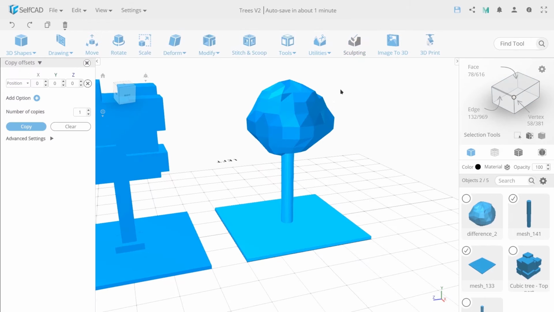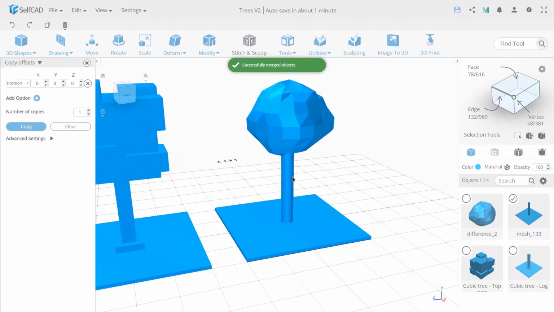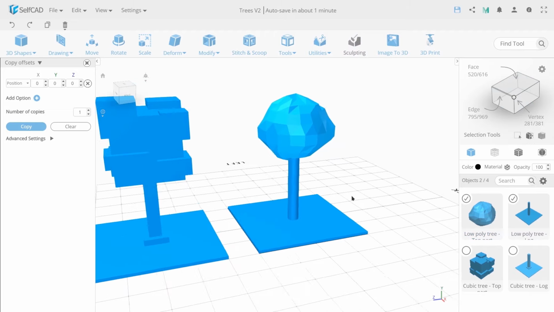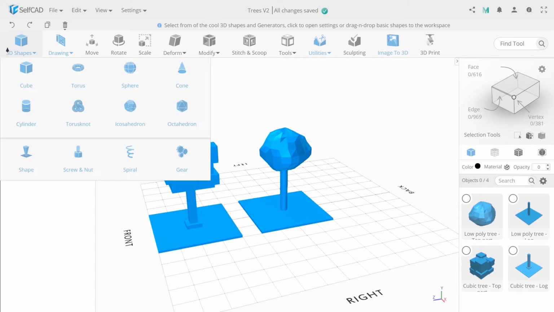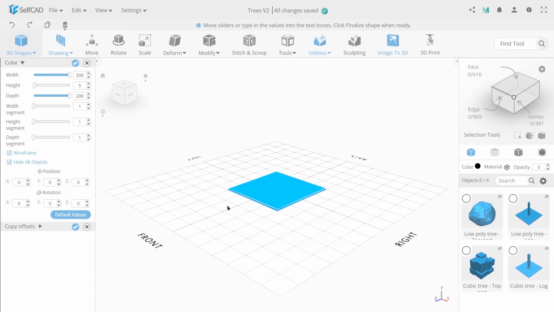Now merge bottom parts and then change names. Start with creating a platform. Use the same values that we used in the previous platform. If they weren't saved, then the height needs to be 5, length and width 200, and position 0.